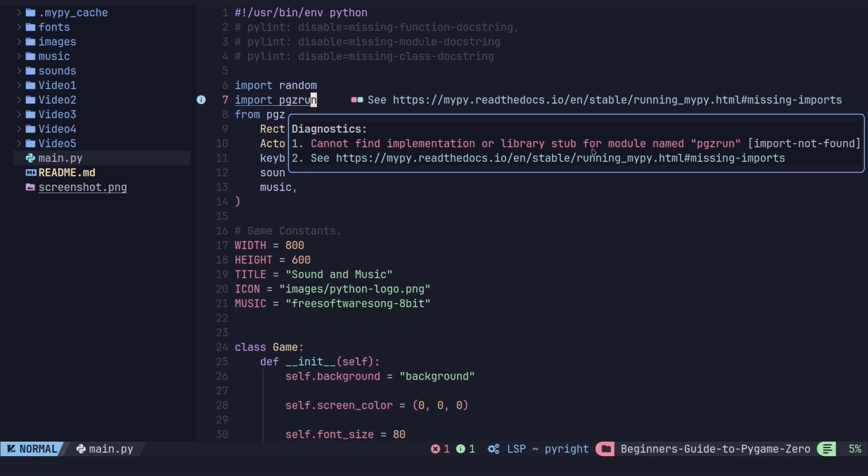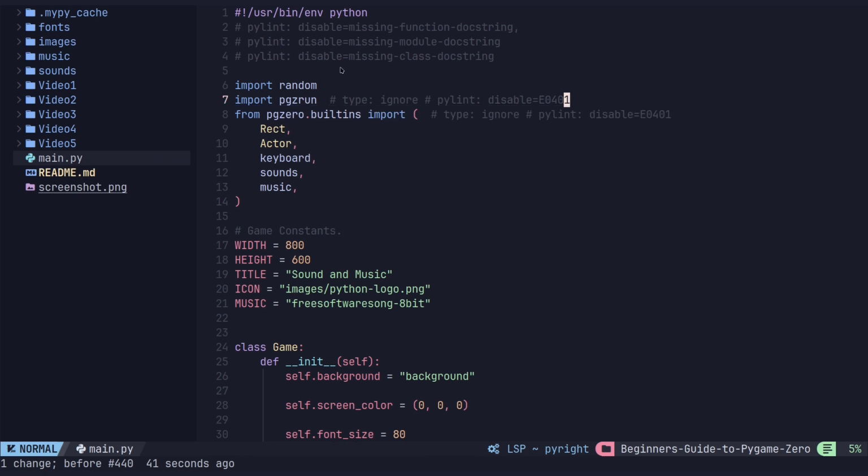And so you're going to get this in NeoVim and VS Code. It's just going to say this module is not good. And so to deal with that, we're just going to put these. The type ignore is for, I'm using Pyright in NeoVim, and this type ignore is for Pyright. And for Pylint, it is disable equals E0401.